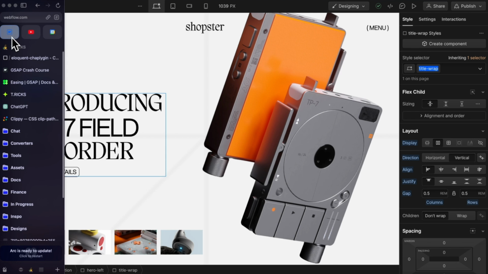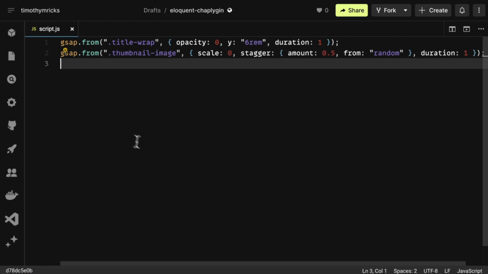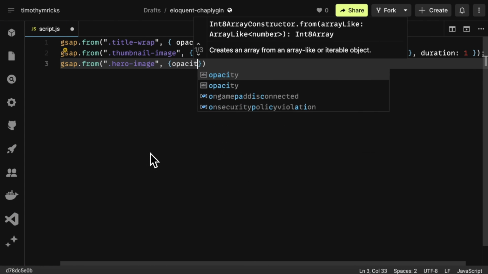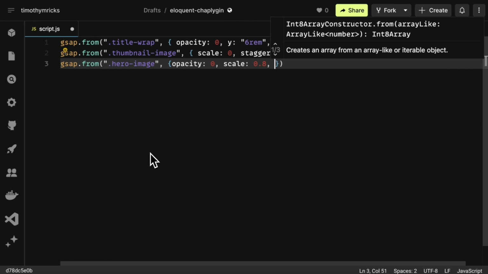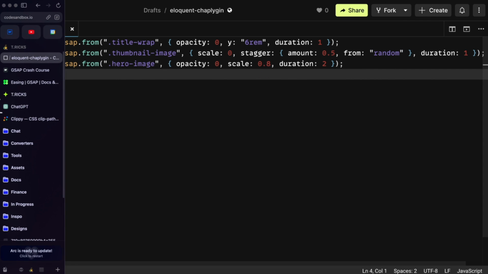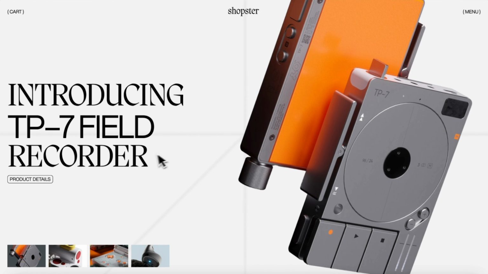Let's also grab this large image here, our hero image. We'll copy that class and do a GSAP.from on the hero image, animate it from an opacity of 0 and from a scale of 0.8. This can happen over a duration of 2 seconds. So if we save that, we should notice now our title sliding up and this image scaling up, but these are all happening at the same time.